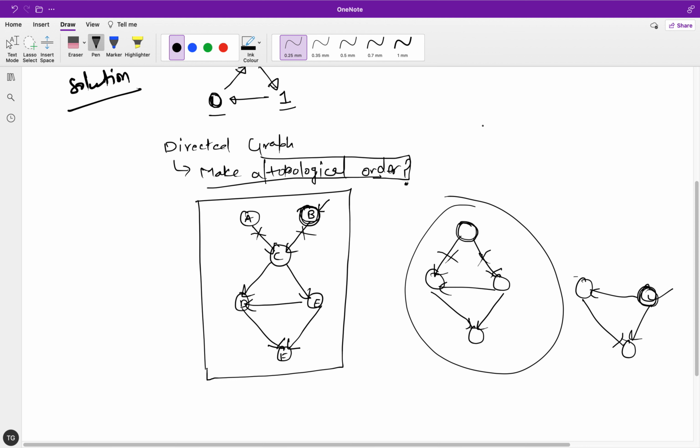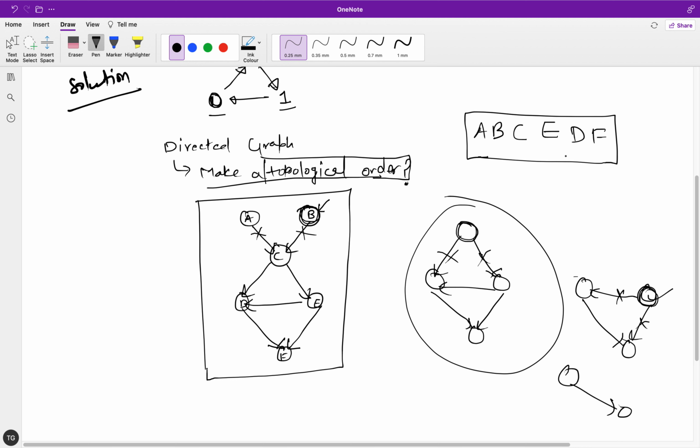So if I have to give the order, it will be either A or B, it doesn't matter. So I'm taking A and B, and after that you complete C, and then you will complete E. And if you remove this node, then you have to remove the edges as well. So my graph will look like this. Okay, so this is D and F. So this is the order by which you can complete all the courses. This is what we call topological order. Okay, so this is quite simple, right?